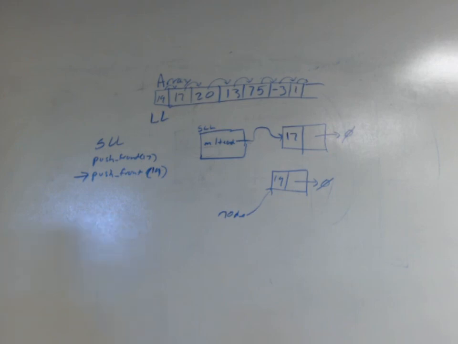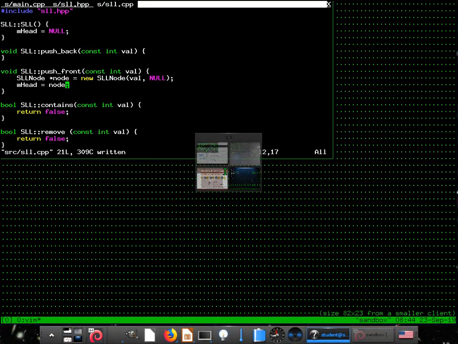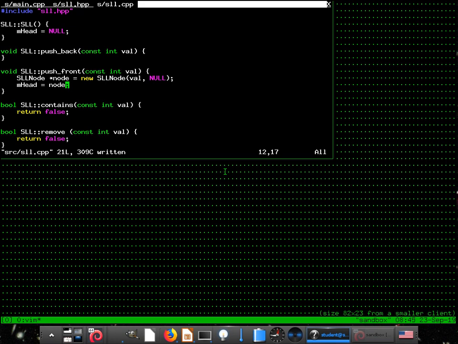There's different ways to do this in the code. Any guesses? Well, you could have 19 flip to 17 and then move the head to 19. Correct. So here, I'll put you back in insert mode. You got this.